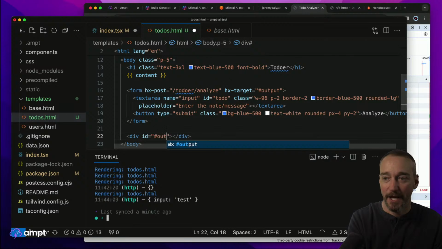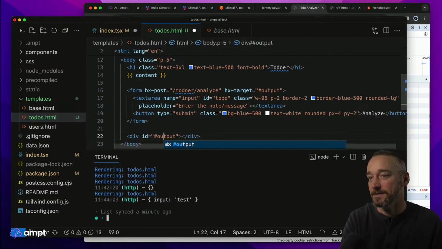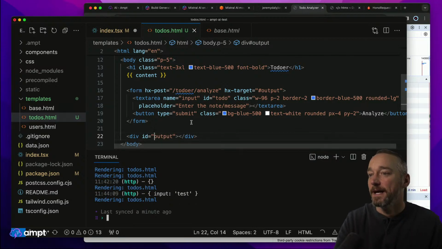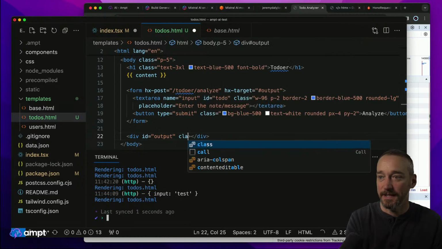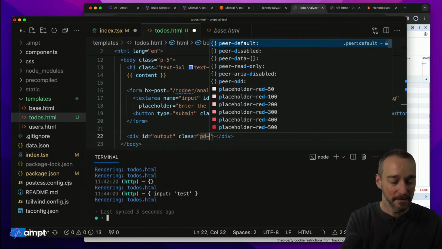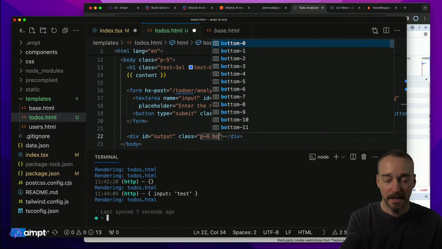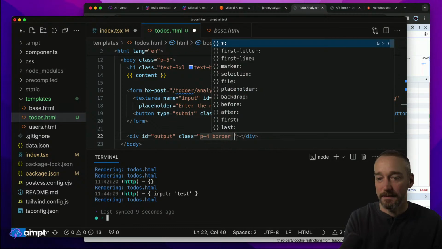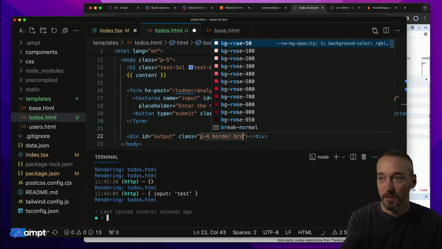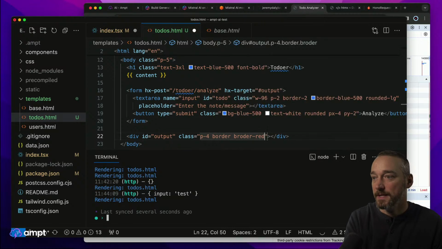Hash output. Okay. Oh, no, we don't need the hash. I don't know why I'm thinking that. Okay, here we go. And then let's just do a class with a p of 4 and a border. And we can do border, I'll just make it red 500, and it would be very helpful if I spelled these things correctly.